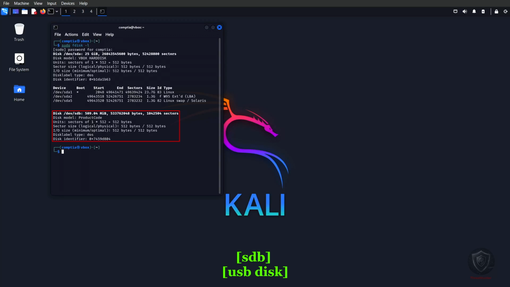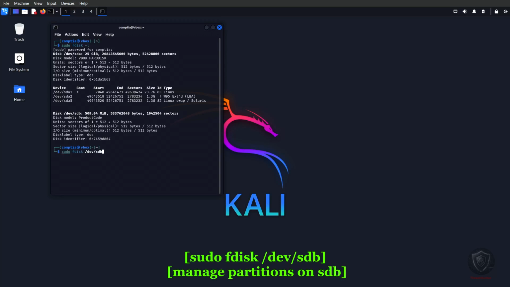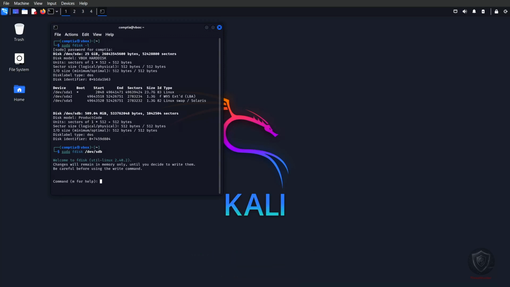Make sure you know which partition you're using. Otherwise, you could mistakenly delete data from another drive, resulting in data loss. Once you've identified the correct partition, type sudo fdisk /dev/sdb and hit enter. This command lets you manage partitions on the disk. By using fdisk with /dev/sdb, you enter a menu to view, create, delete, or resize partitions on that specific disk.